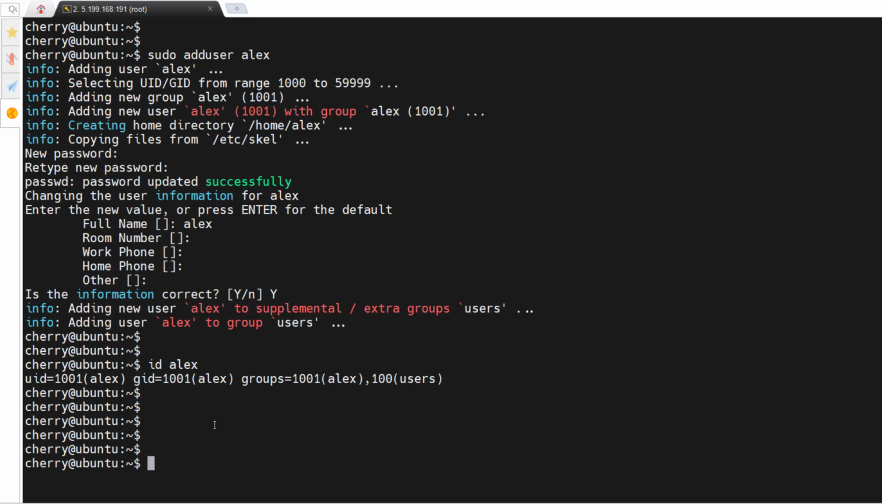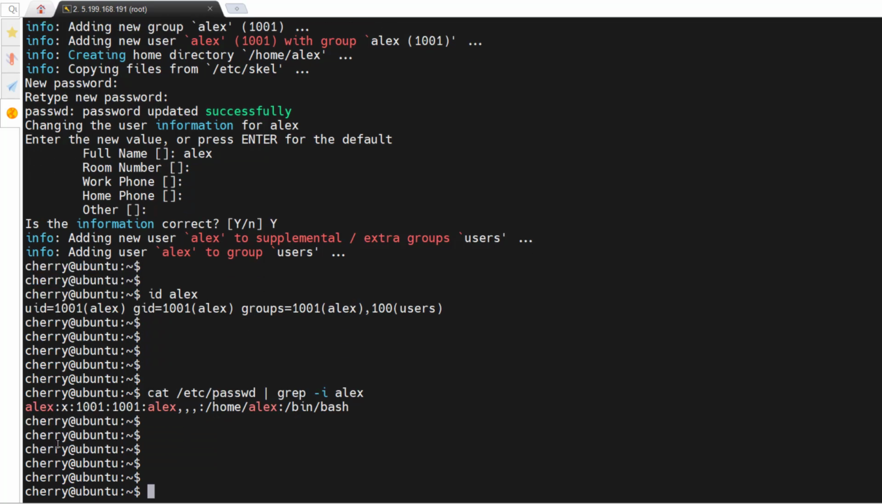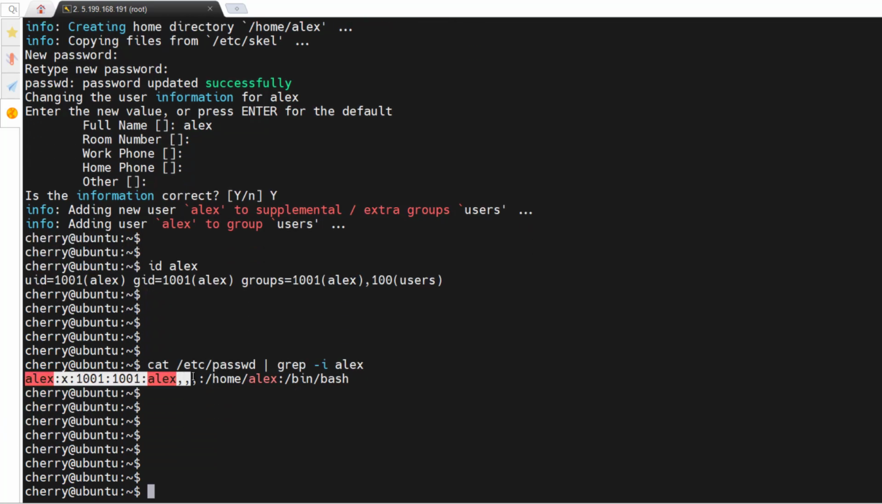Okay, you can also use the cat command to view the password file. So you can run the command cat, followed by the path of the password file. Then I'm going to pipe the output to grep with the -i flag for ignoring case sensitivity. Then I'm going to search for the entry called Alex. As you can see here, we have the entry for the user we have just created. Okay, so this confirms that we have successfully added the user called Alex.